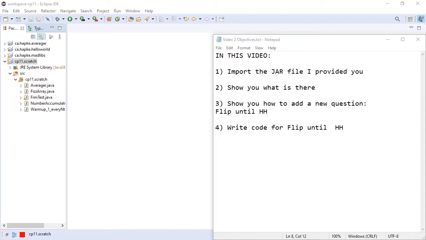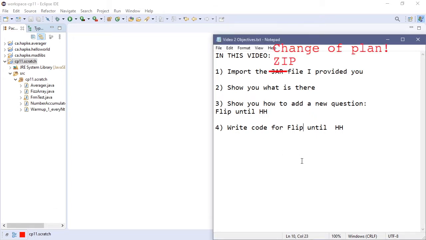Okay, video number 2 for today. Got some objectives that we'll run you through first here, and then we'll try to tackle all of these. So we're going to show you how to import a jar file, which will give you the source code that I've provided you. It's like a half-done thing, and you're going to add code to it.